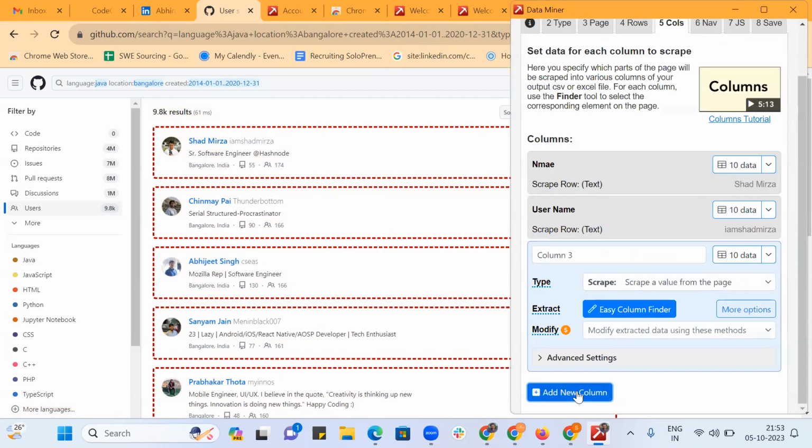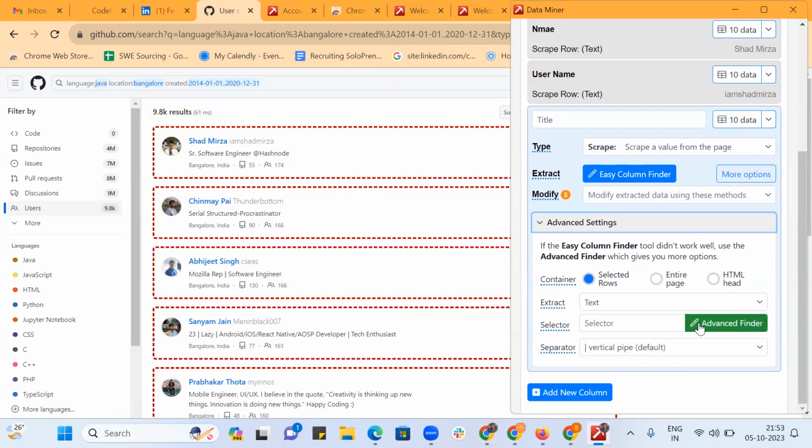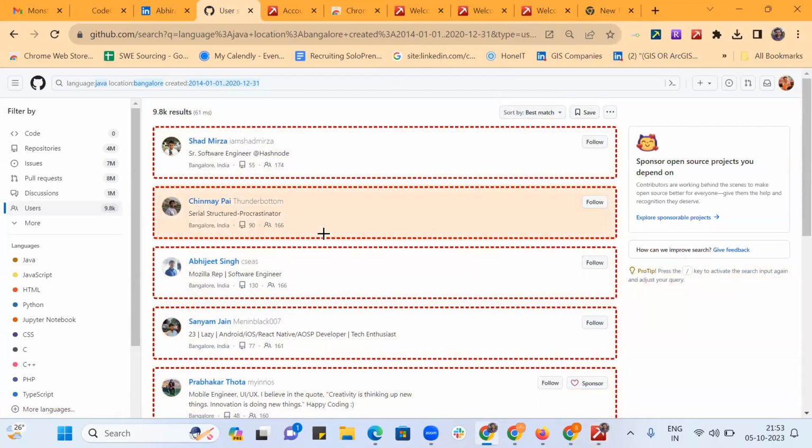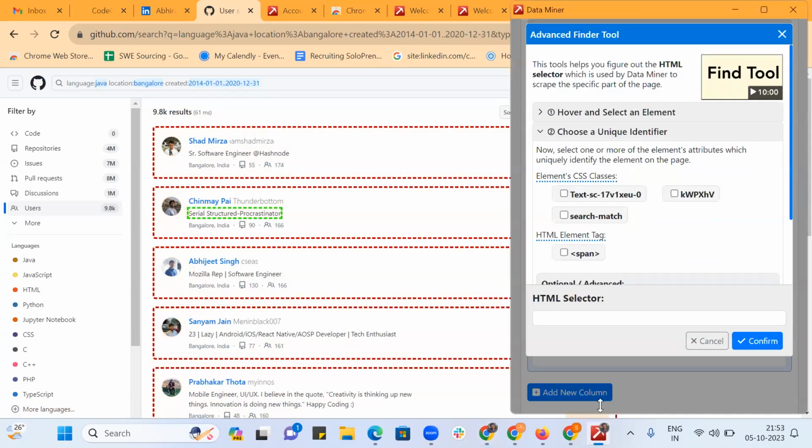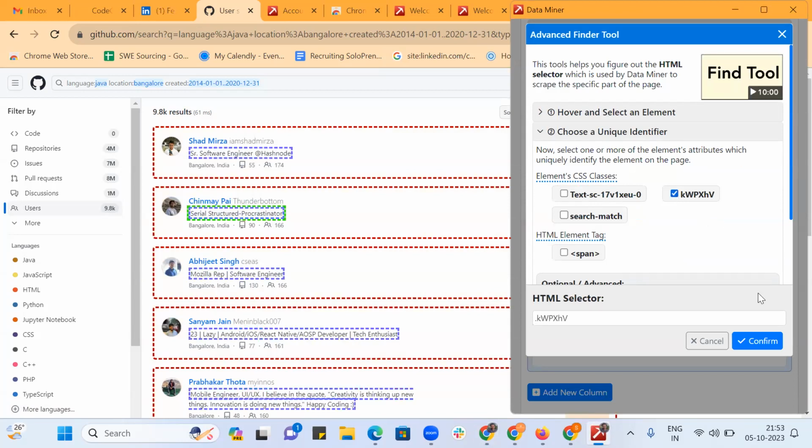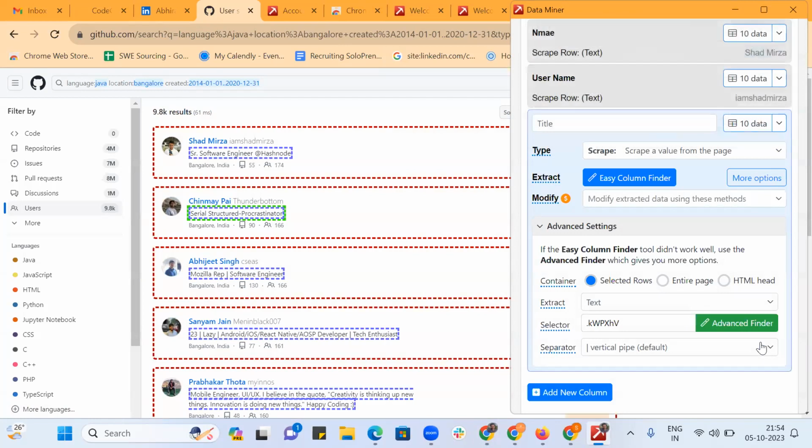And again, add a new column. Then column 3, I will name title. Then advanced. I'll come here. I'll take this title and again shift on my keyboard. I'll come here. So yeah, all titles got selected. Confirm.